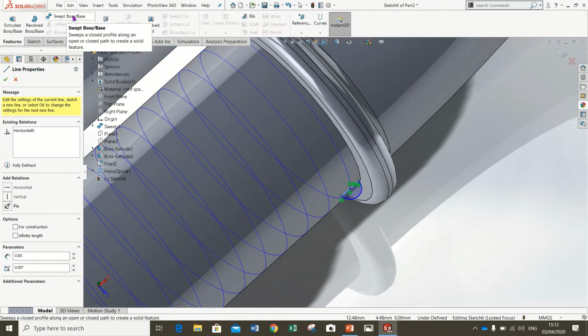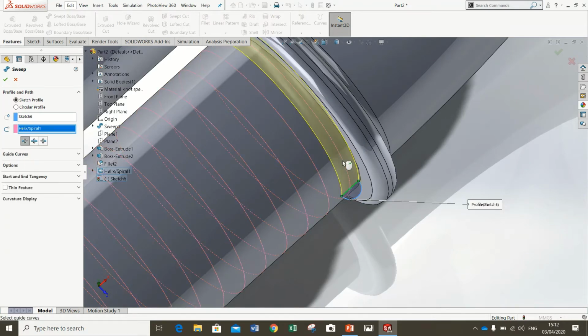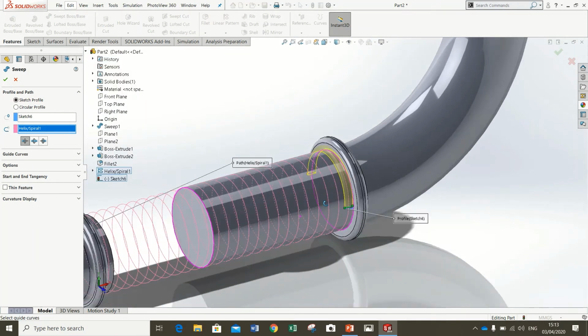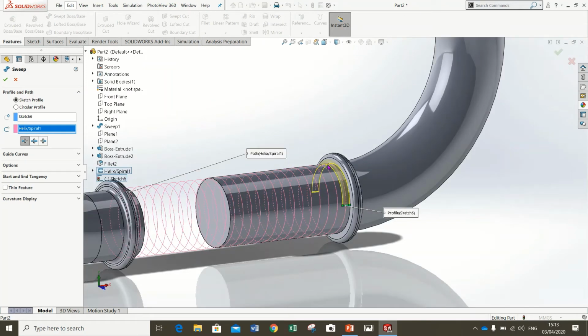So I'm going to go up into swept boss base like I did previously. I'm going to select my profile, which is this guy, my path, which is the spiral, and you can see that thread wrapping around that there at the beginning. Okay, so you have a little preview there. If you zoom in, you can see the thread where it is.